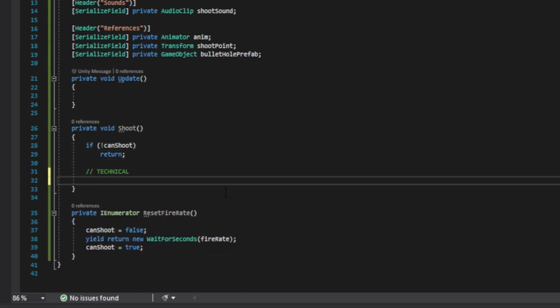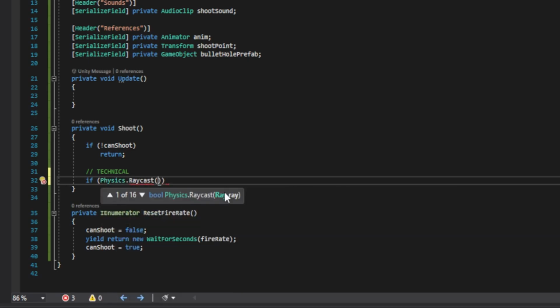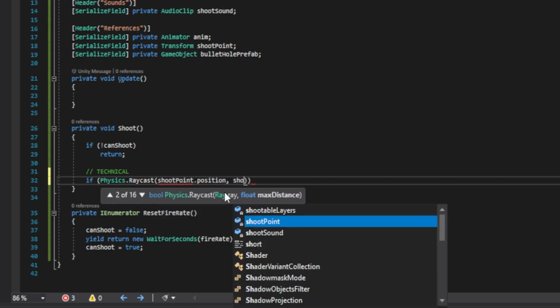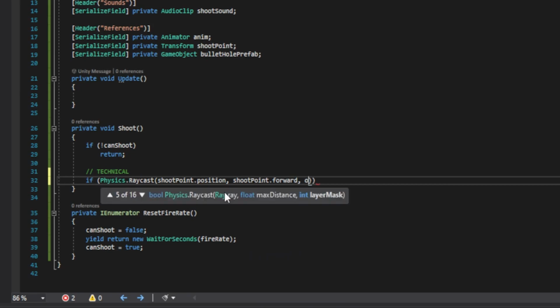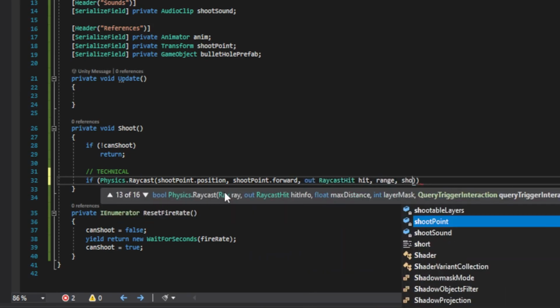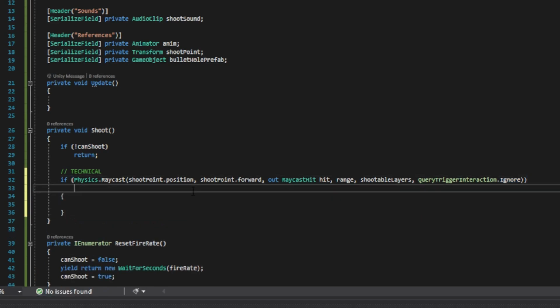We now want to do a raycast hit, so we're going to do if physics.raycast, and inside the parentheses, we're going to pass shoot point.position as the origin. Then we'll pass shoot point.forward. This will be our direction. Then we'll do comma out raycast hit, comma, then we'll pass the range, the shootable layers, and finally we're going to tell it query trigger interaction.ignore. Basically, this is saying that we cannot shoot objects that are triggered. That is an object that we can just go completely through and has no collision.